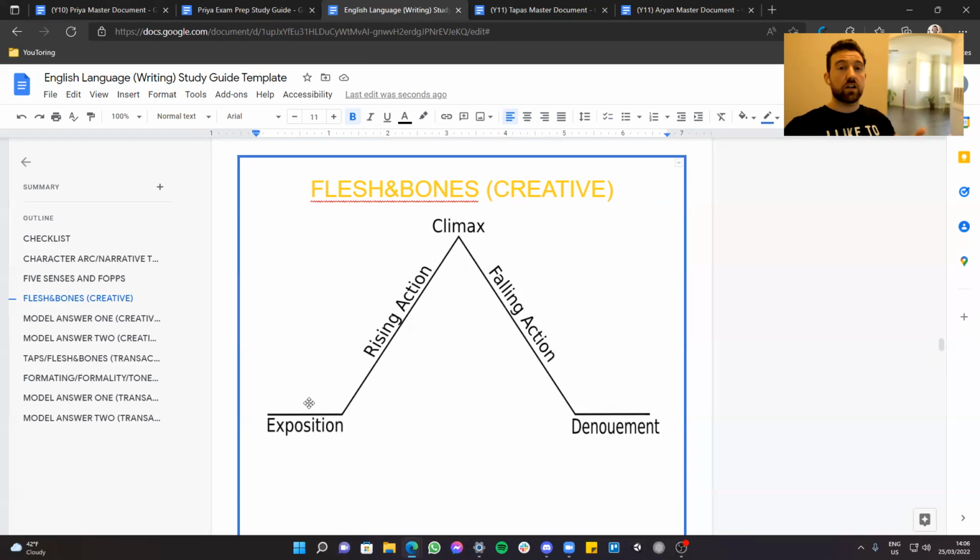This is why I started with character arcs and narrative types and 5 senses and FOPPS, because you need interesting characters. So maybe you start with your protagonist, but they're a bit quirky, a bit interesting, maybe a bit funny, something different about them that adds mystery. You're immersing the reader into that world straight away. And this will make or break whether someone will actually read your story or not. And an examiner is going to be made to read your story, even if it's not very good. But what will make them enjoy it and give you the highest marks is if the exposition as a foundation is done well.